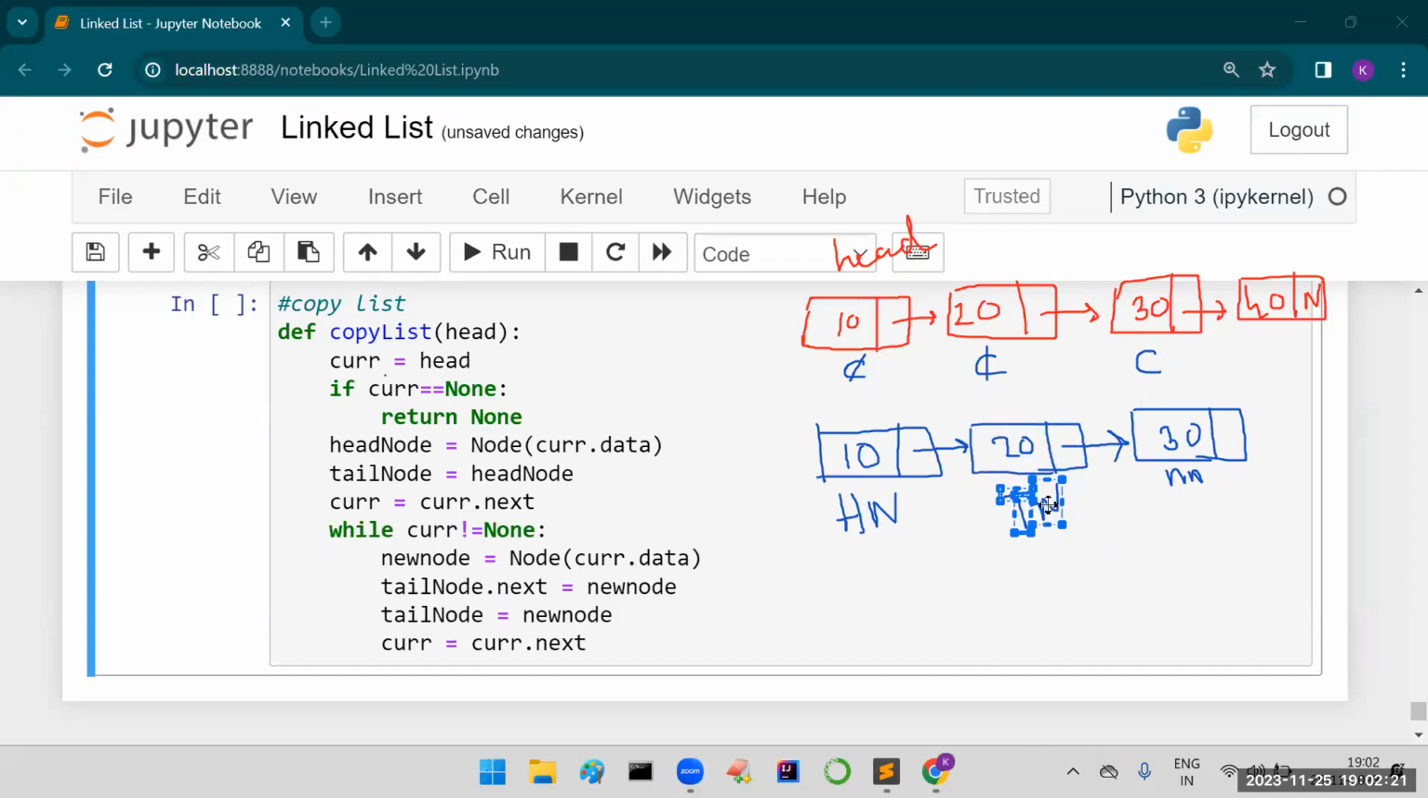Okay, your tail will become which one? The new node. Like this, we are going to copy. Again, current node is equal to current node dot next. So we are going to create another new node with content 40. Okay. So is the current node not equal to none? Yes, the new node we created. So tail dot next field will become this one, and this one will become the tail node.